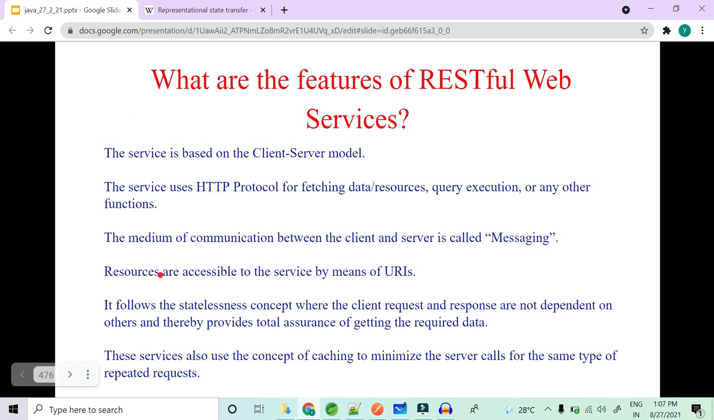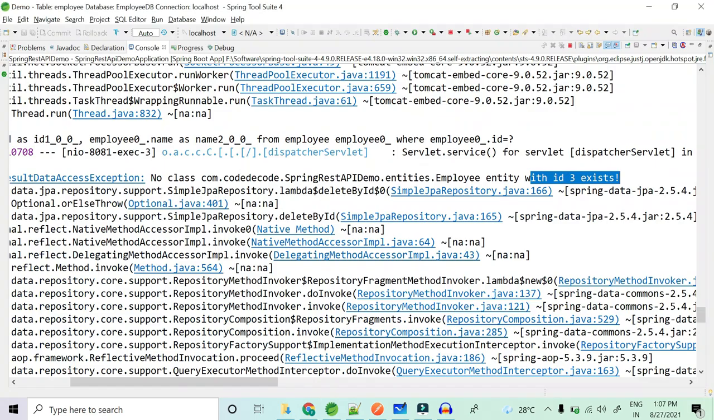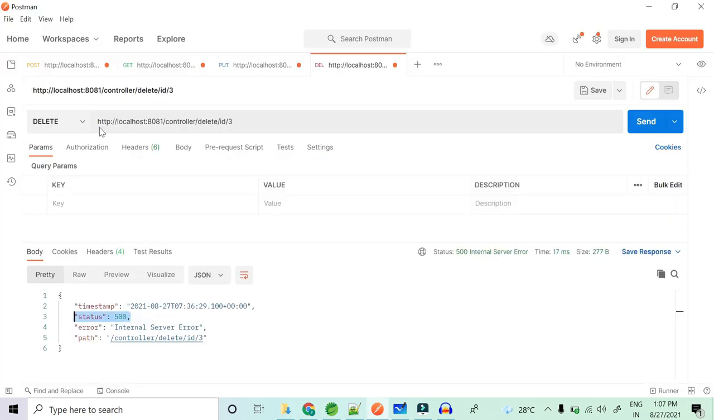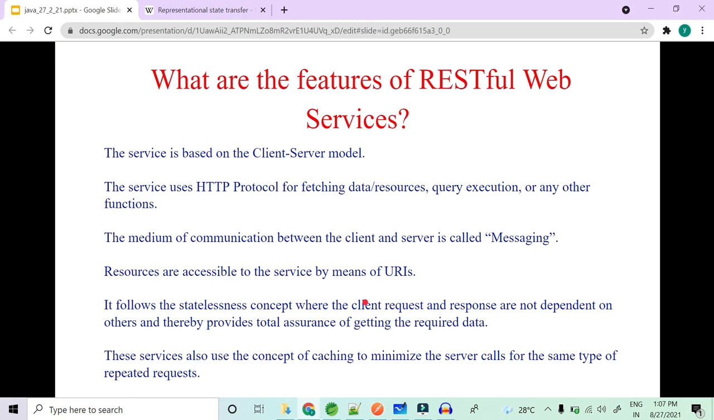Now, what are the features of RESTful web services? The first feature we have seen is that it is based on the client-server model. Secondly, the HTTP protocol is used. So what do you think we are using here to get the data? That is nothing but HTTP. So you can sit anywhere in the world. If you have access to this particular server, and this particular URL is open to all in the public domain, then you will be able to hit it from anywhere, not just the local machine. So the HTTP protocol is used for fetching the data and resource.